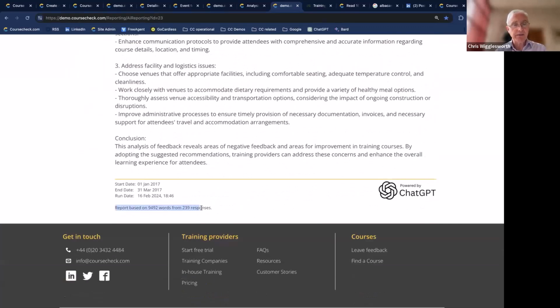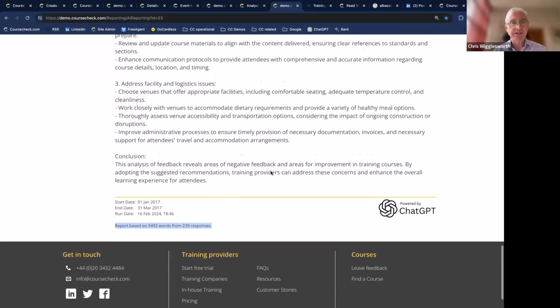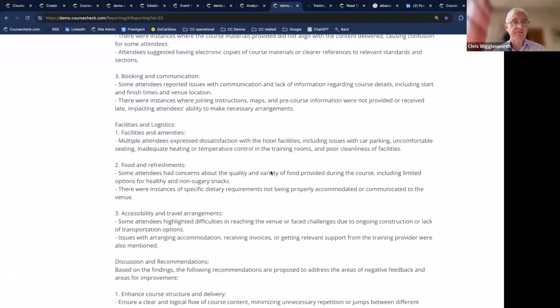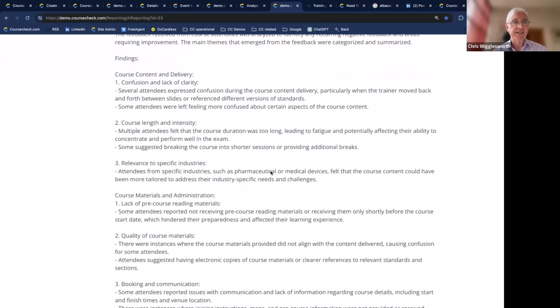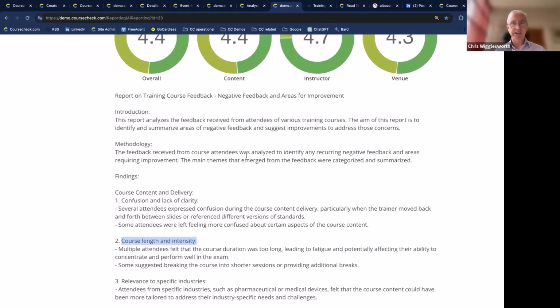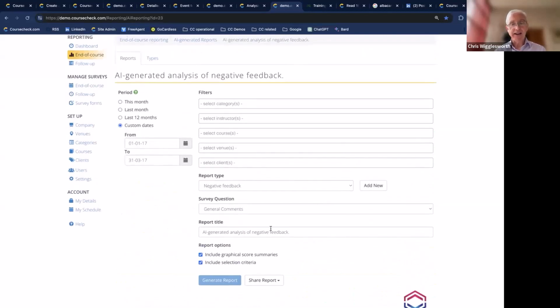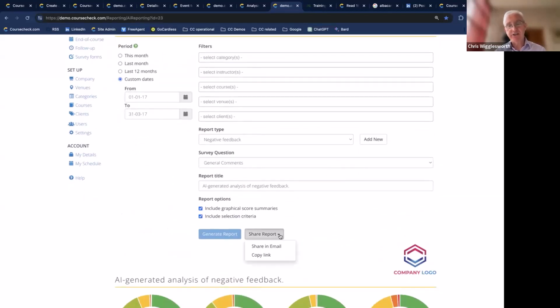So this report here is based on almost 10,000 words collected from, you know, 240 or so responses from learners, and this is the report that it produced. And you can get an idea just by skimming it. These are the specifically negative things that we've asked ChatGPT to focus on. And having got that, then it's very easy to share it. Again, I could easily copy a link to this report, share it in email, put it in a chat or send it out in other ways. And in that way, get that information being looked at by others.